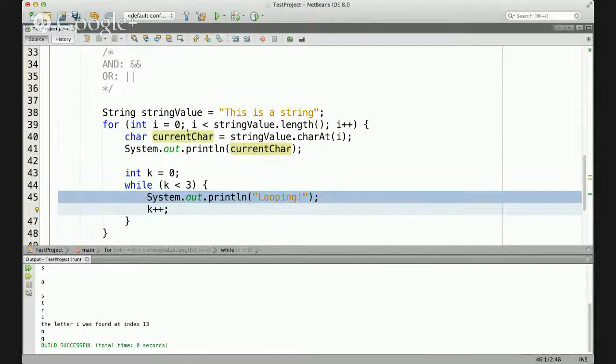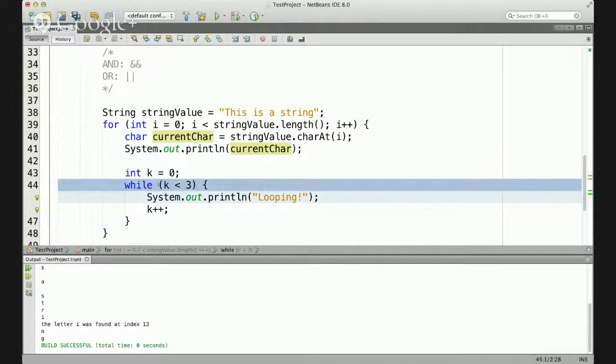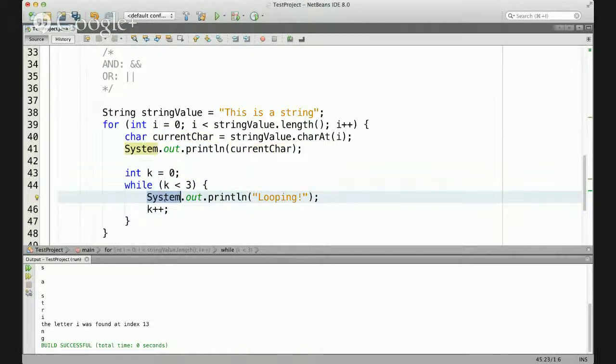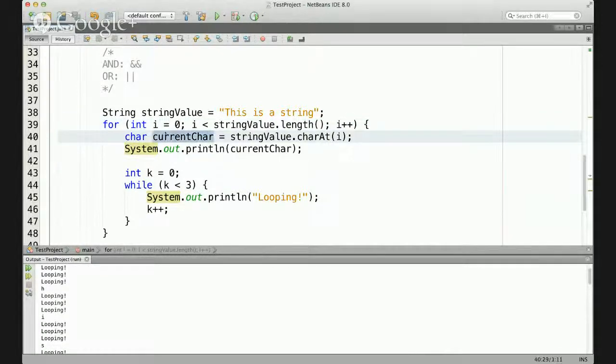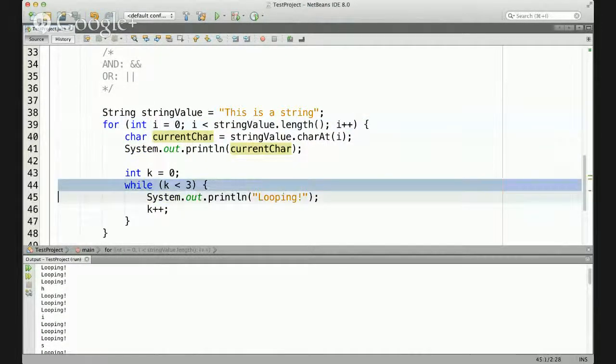At every iteration of this outer loop, this inner loop will run 3 times. So i is 0, then this gets run 3 times. i is set to 1. i is 1, this gets run 3 times. So you'll see what's happened. T looping, looping, looping. H looping, looping, looping. I looping, looping, looping. So we have a for loop, and inside of that is a while loop. These are called nested loops. Just like we had nested conditionals earlier, an if statement in an if statement, we have nested loops here.